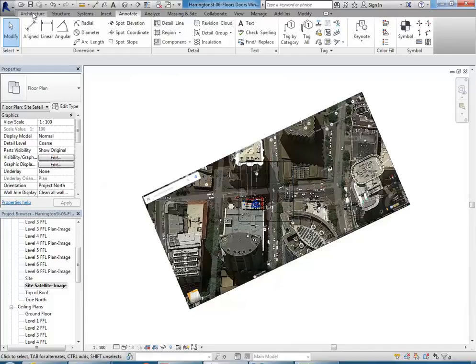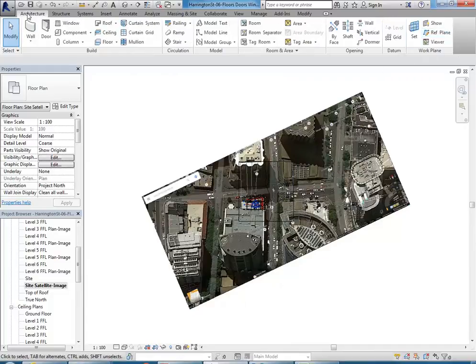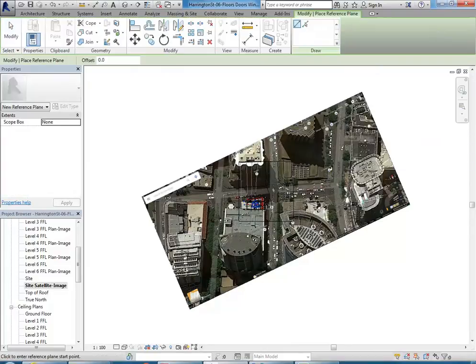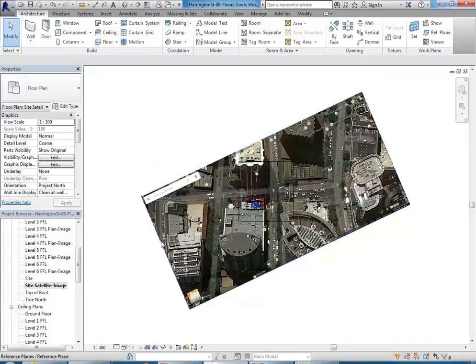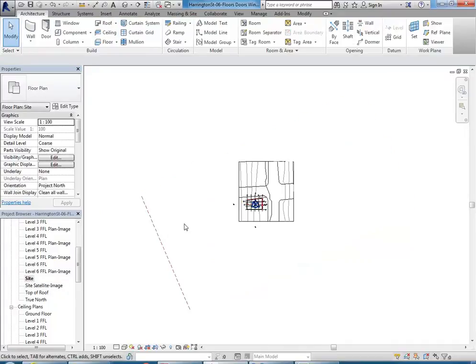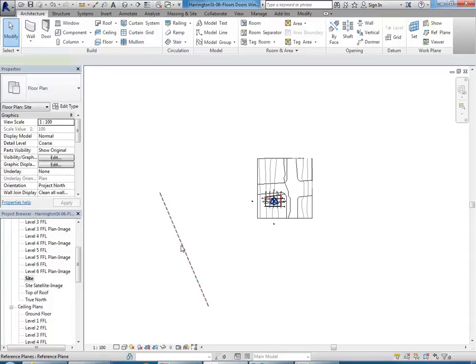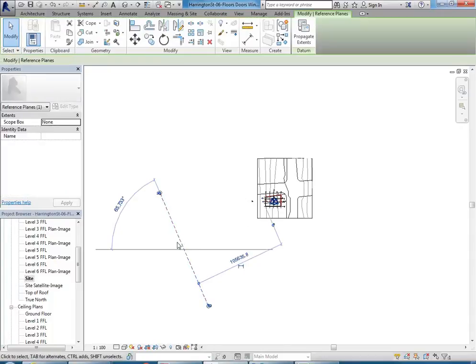So again, on the architecture tab, you have the reference plane tool. I'm sure you've all used that quite a bit by now. And I'm going to draw a reference plane tracing along the side of that image. Just because now I can go to any other view and see that reference plane at the angle which we know is north.